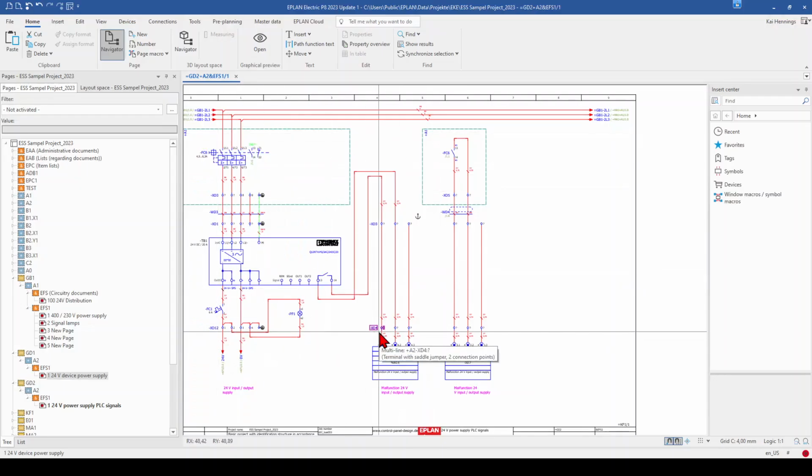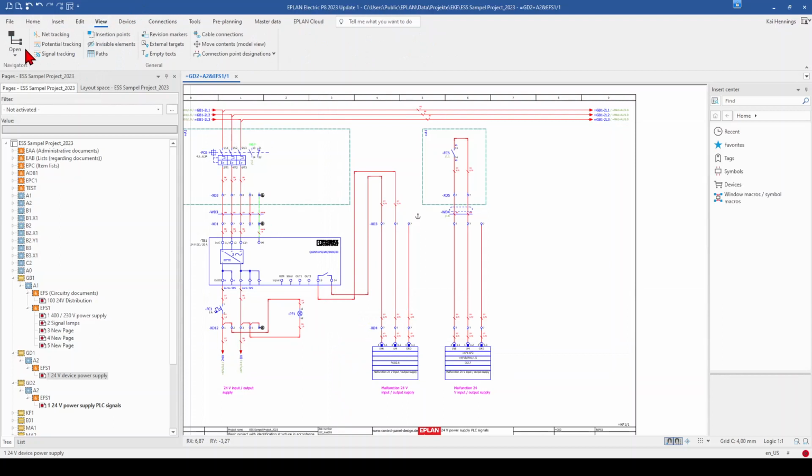So here on this page, I want to show you the three different tracking functionalities in EPLAN and how they're working. We go here to the tab View, and here we have the three tracking functionalities: the signal tracking, potential tracking, and net tracking. Let us start with the signal tracking.